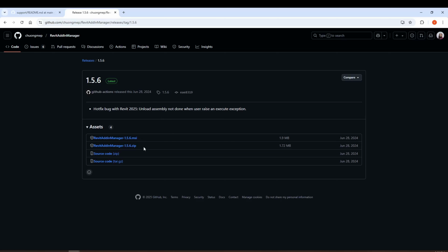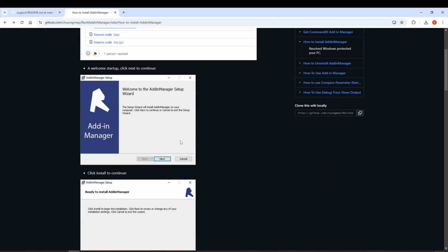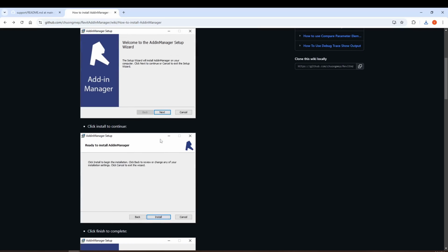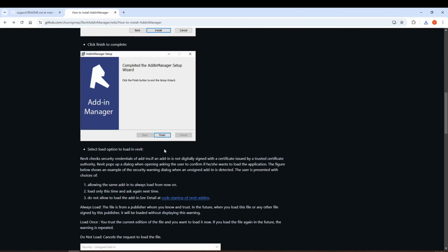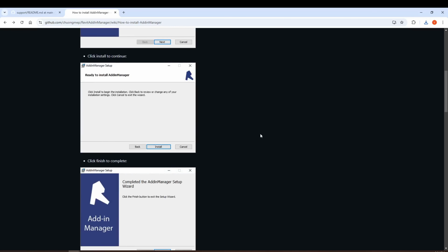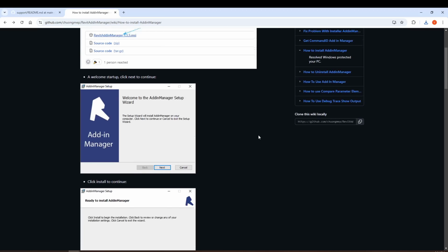You could also download the zip file if you want to copy the file manually, and there will be instructions on how to do that, but we're not going to show that in this video. If you click on MSI, it downloads, and you can run through the installation steps like any typical installation. This is what it looks like. If you want a visual guide, this is how your installation would look with next, install, and finish. That's it. Once that's done, come back to me in Revit and let's continue coding.